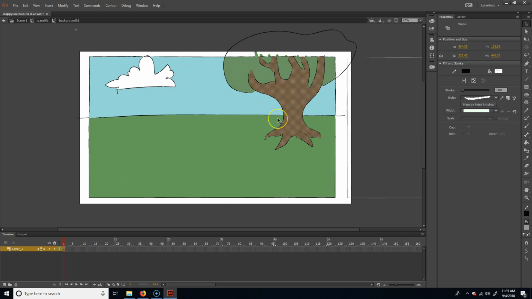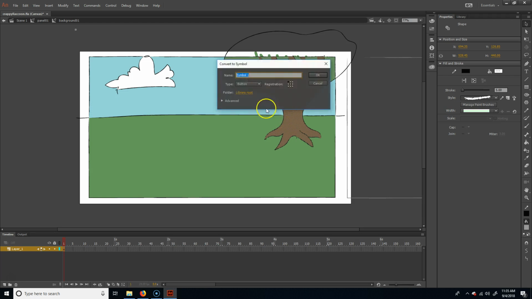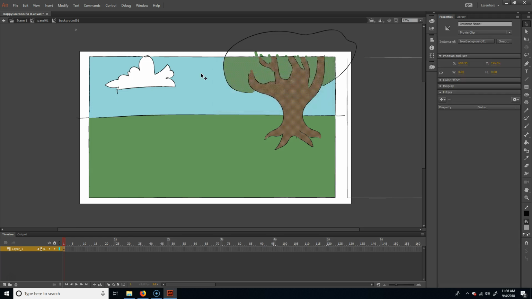So I have just the tree part, and I'm just going to hit F8 and make it a movie clip, and I'm going to call it tree background 01. Alright, so that way I know it's in the first thing. Good. So now it's a symbol.